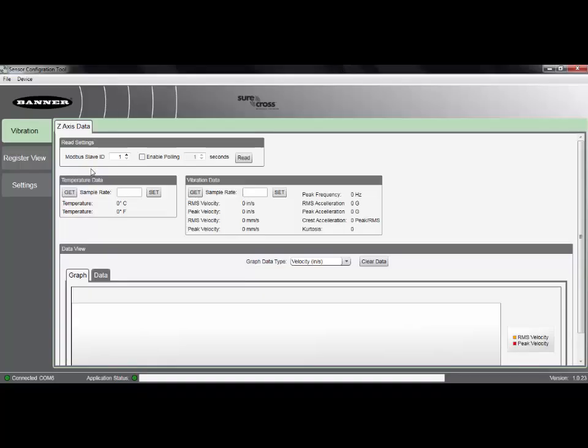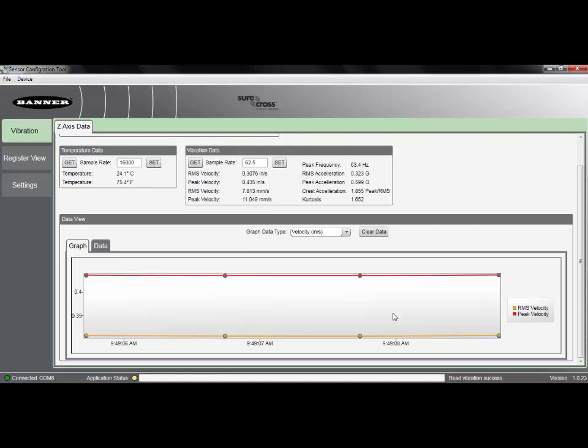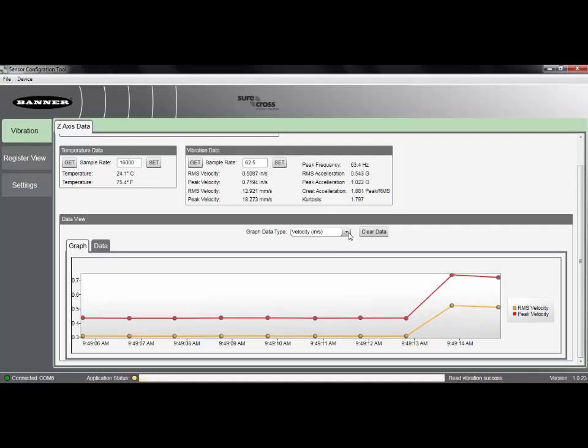When you open up the software, you'll see that we have the ability to change our sampling intervals for both the temperature and vibration data. My sensor is currently set at its default settings of a 16,000 millisecond or 16 second interval for temperature and a 62 millisecond interval for vibration data. If I enable polling and start taking some readings, you'll see that I have a nice graphical display of, in this case, velocity in inches per second that the vibration sensor is detecting.